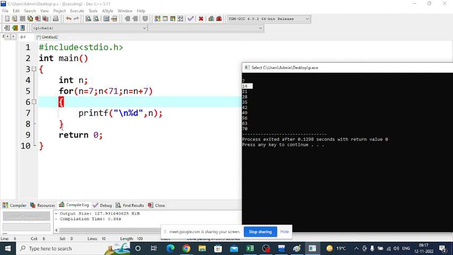End of the for loop, then jump to the update. The previous value of n is 14. 14 plus 7, now n becomes 21. And check the condition again. 21 is less than 71. Yes. So print the value of n, 21. Up to this, 70 is printed.